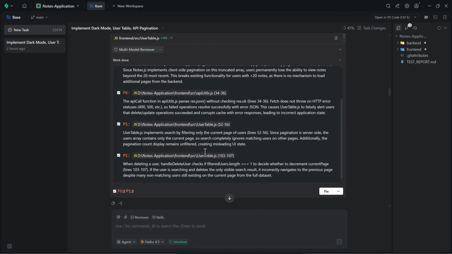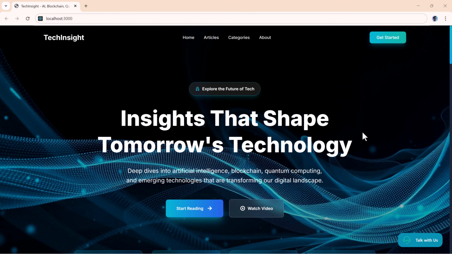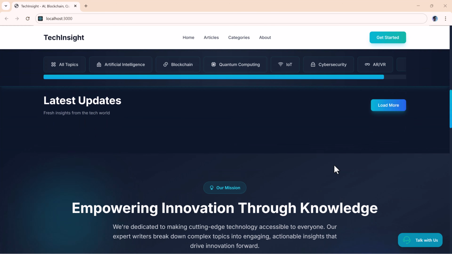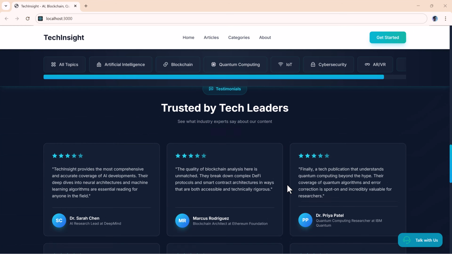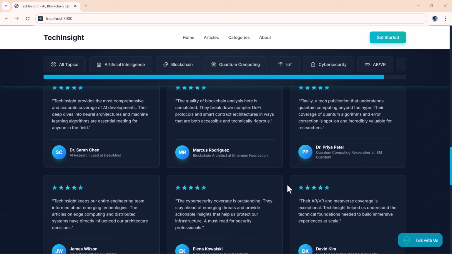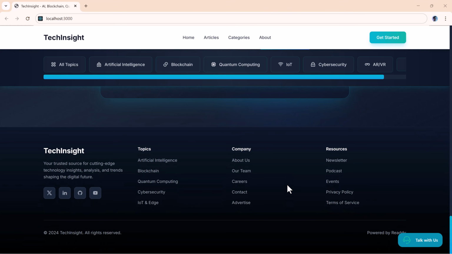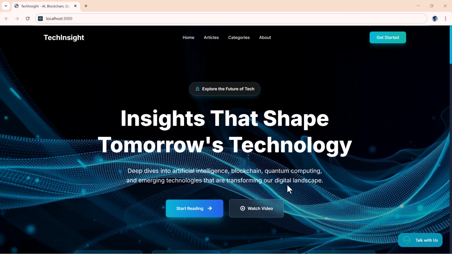After the full workflow completed, the results were impressive. The dashboard now supports a fully functional dark mode system. The user table includes search and filtering, and the backend APIs are optimized with improved pagination for faster loading. Most importantly, the entire upgrade happened inside Verdent's workflow without needing to manually jump between multiple AI tools.